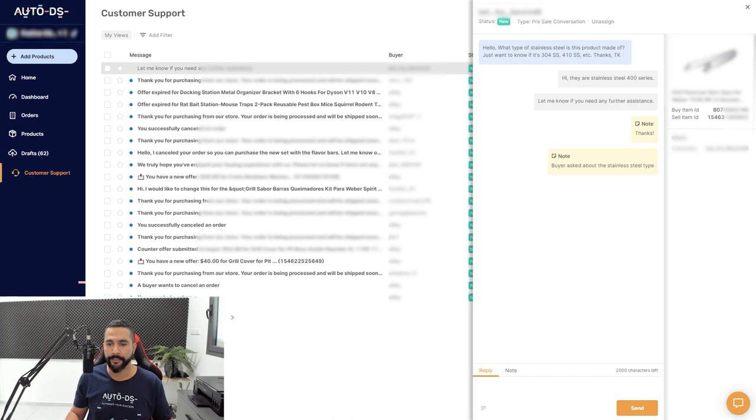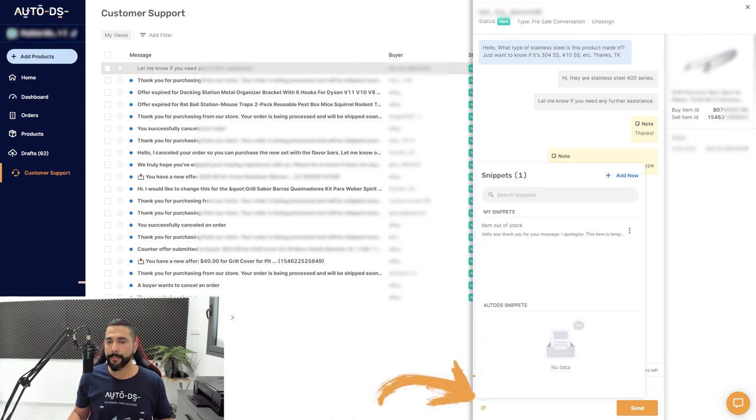Let me show you what I mean. So on that same message, I'm going to click on these three lines right here. This opened up the snippets window. As you see, I can choose a ready-made snippet, for example, a snippet that I made for when an item goes out of stock. But in this example, I'll show you guys how to create a new snippet. So this is how it's done.